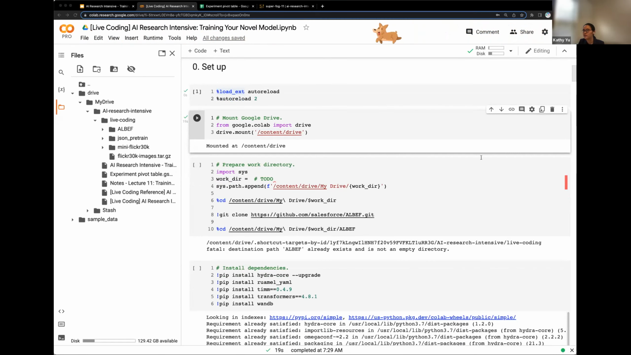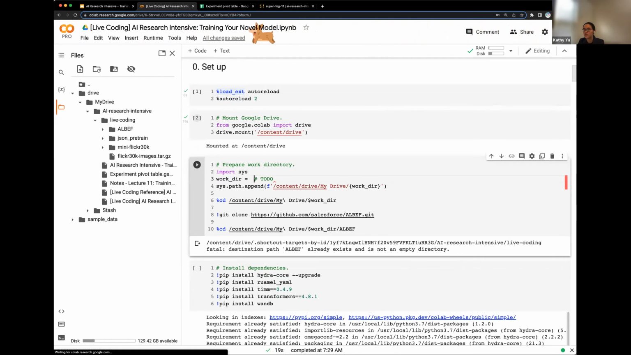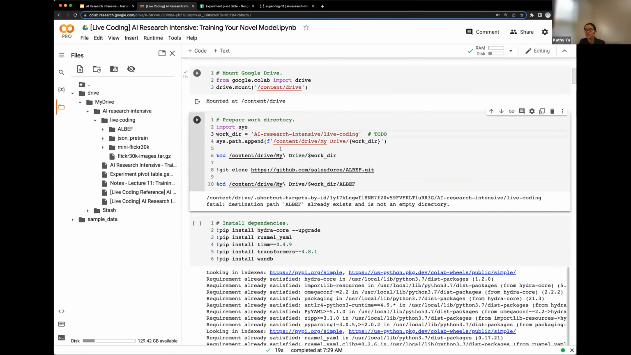So for instance, let's name this working directory AI research intensive and live coding. This will be the directory where we put all of our code as well as data.